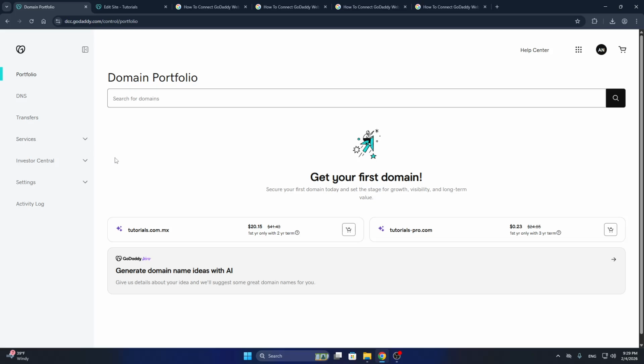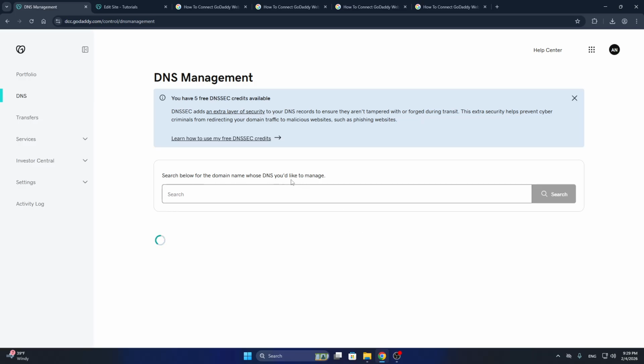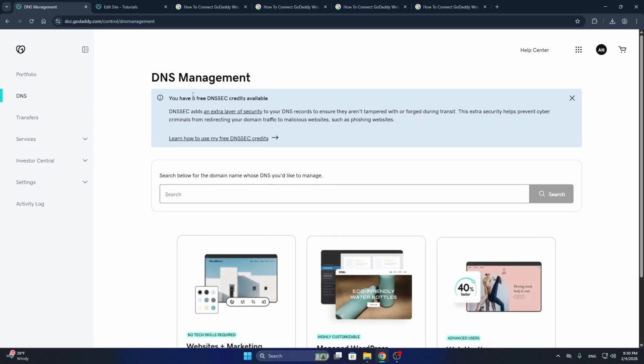And from here, you can get started integrating it with your GoDaddy email. If you have any DNS service that you're using with GoDaddy already and so on, you are going to be able to implement it directly right here from the dashboard settings.